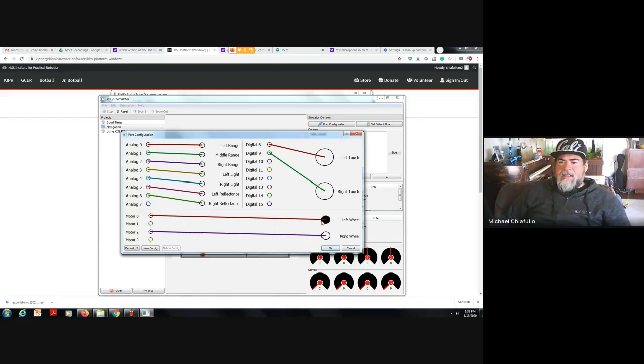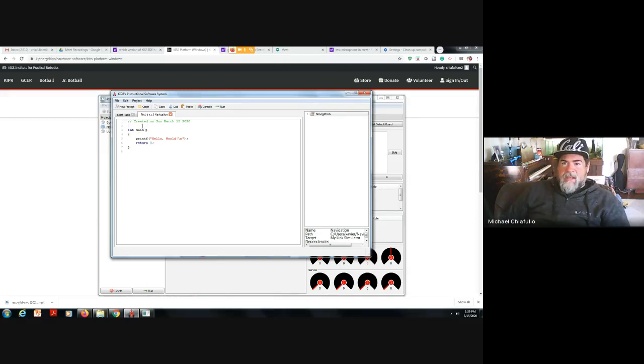And over here, I can see that my left wheel is ported to motor 0, and my right wheel is ported to motor 2. So I'm going to go straight to my program and use some of those sensors and motors just to get this little simulated robot moving around. So left is 0, right is 2. So I'm going to put in some variables here.